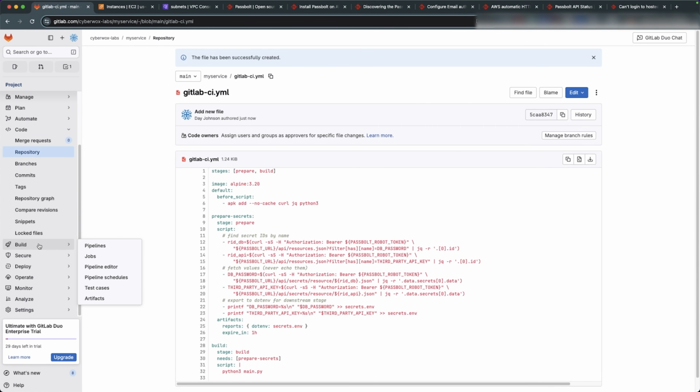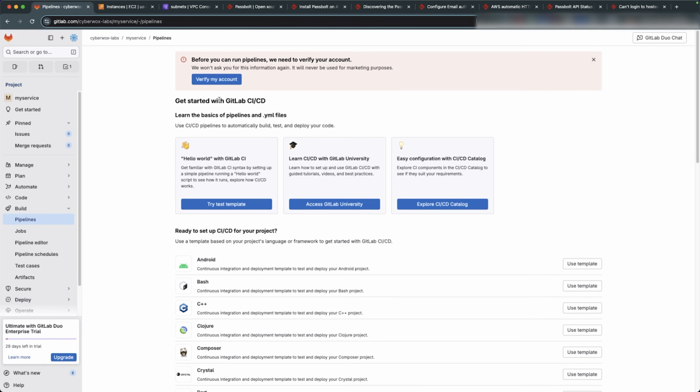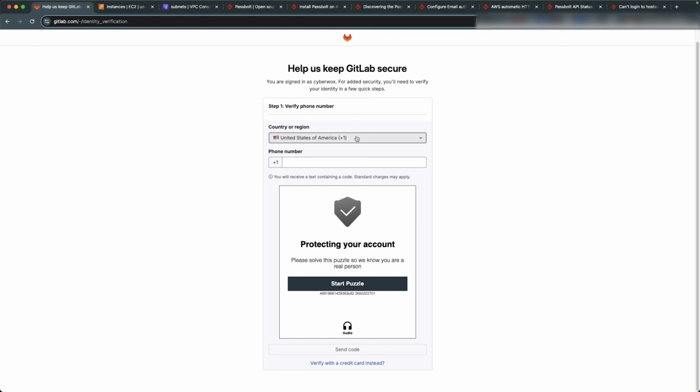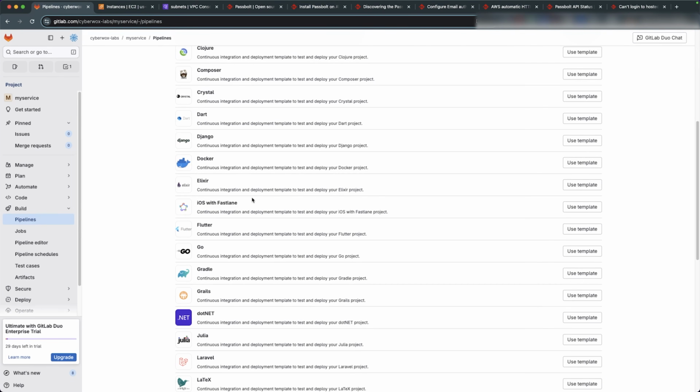All right. Now let's go to build and specifically pipelines. Okay, it does look like before we can run it in pipelines, we need to verify our account. So let's do that. Okay, so this is some authentication steps. We'll get that done and be back up and running. We're all set to start using pipelines now.